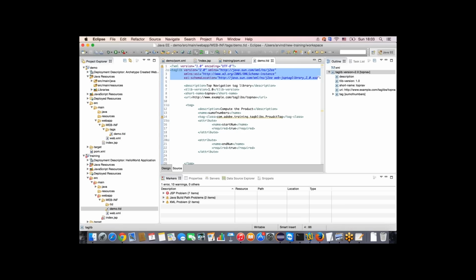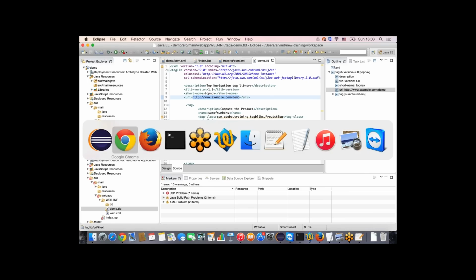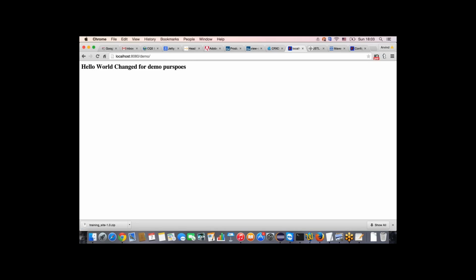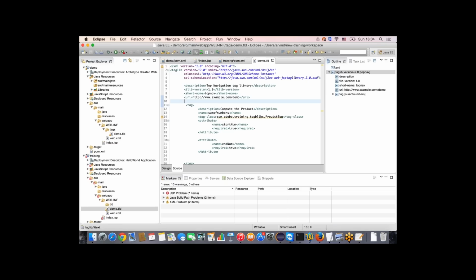Here there is a description, a tlib version, and a short name. The most important point is this URI. You can give it any URI. It doesn't mean that this particular URL should exist somewhere on the internet. Nothing is there. You can choose any unique name within your project for this, and we will see why that is important.